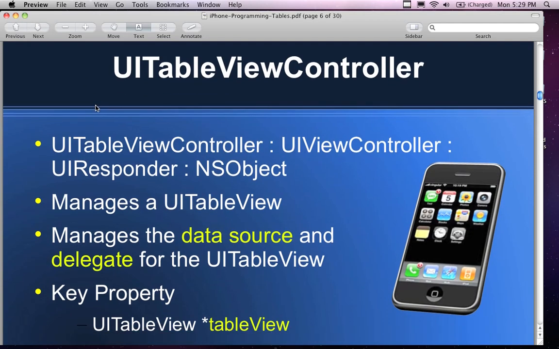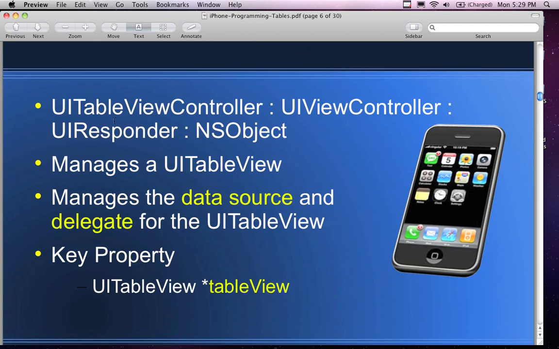So this is the hierarchy: the table view controller comes from the UI view controller, which comes from UI responder, which comes from NSObject. So we're still coming from NSObject, essentially; we're just going to have different levels past the responder. Actually, UI view controller is probably the common part where most of the GUI comes out of. It manages a UI table view, which is what we use for those bugs, and it manages the data source and the delegate for the UI table view.